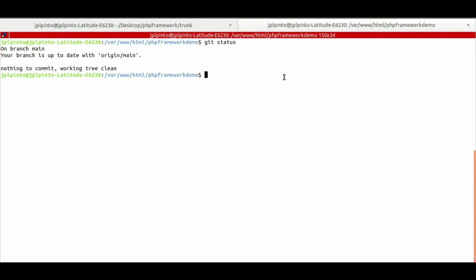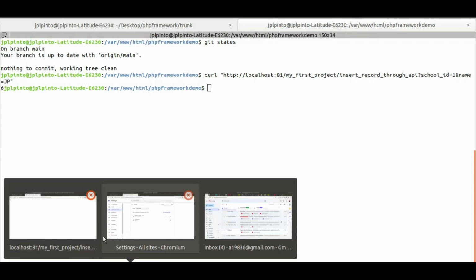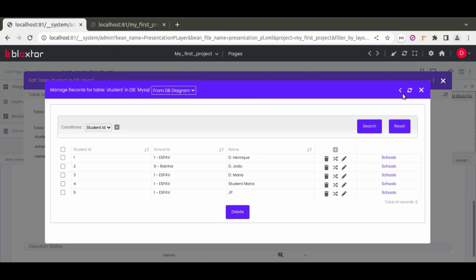Okay, perfect. So basically this is a page that I can call through an AJAX request, or that I can call through an external API, or that I can call simply via command line, like something like this. As you can see, I created ID number 6. It is exactly the same thing. So if I go here and refresh, I'll have 2 JPs. This is just an example to show you how you can create a very simple page that you can then use in an external API, or that you can use through an AJAX request.